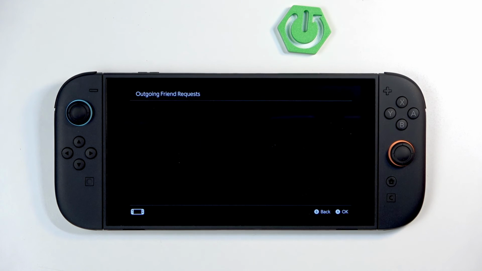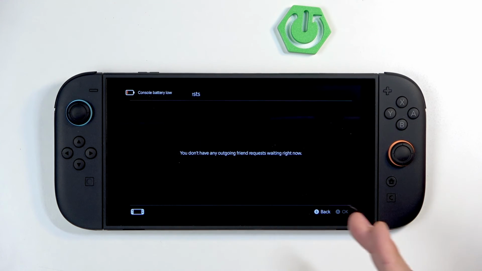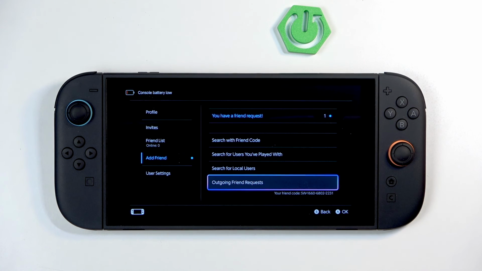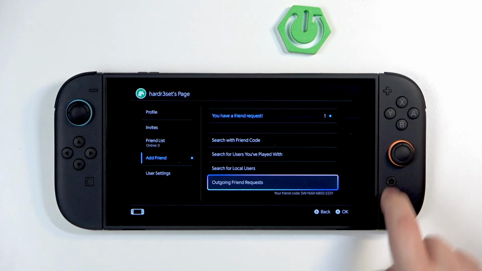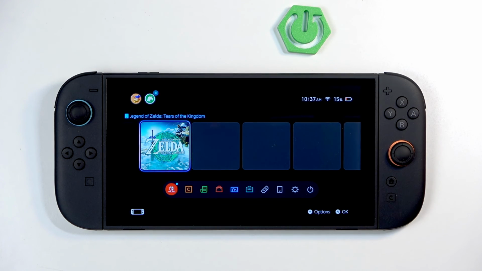Also, you have the list of outgoing friend requests, so you can check if the request was accepted or not, and that's about it. So that's how you add a friend on this console.